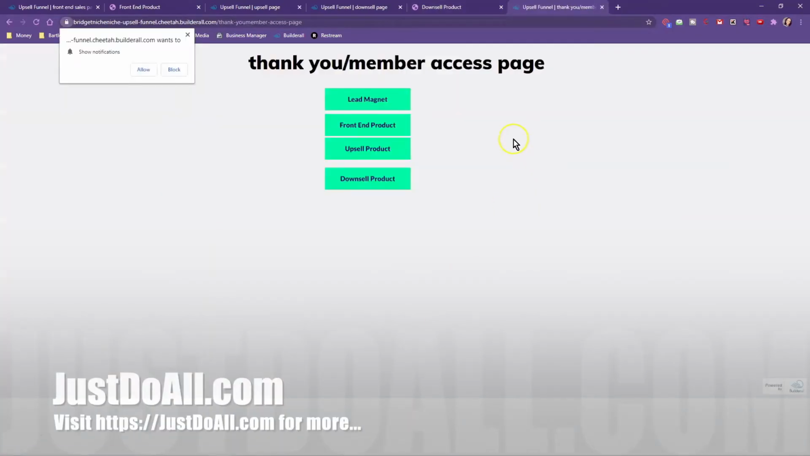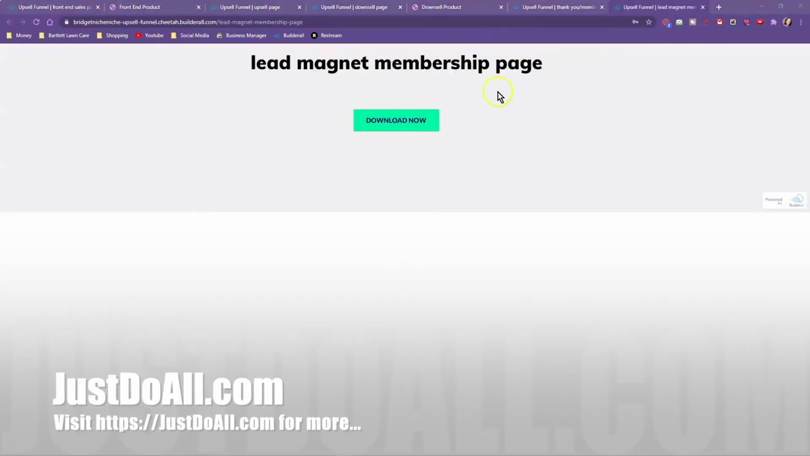And now you see we have access to our thank you membership page with all of our products. Let's go ahead and make sure that we actually have the access. Remember, our lead magnet we should have access to, because that was the free item that was automatically released. Let's click here. And you see we have access to the lead magnet here, where we can download our product.